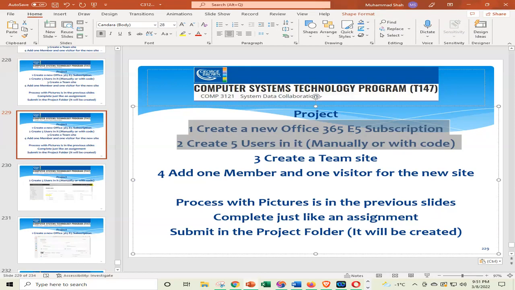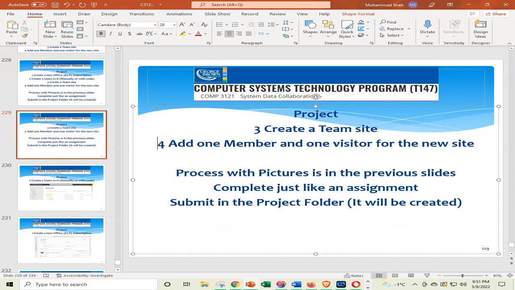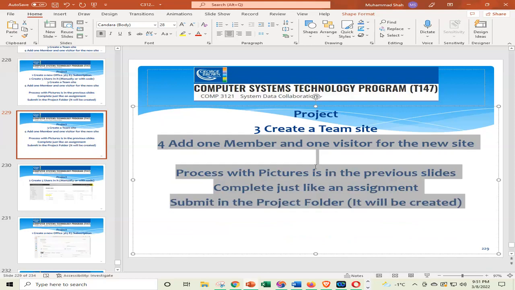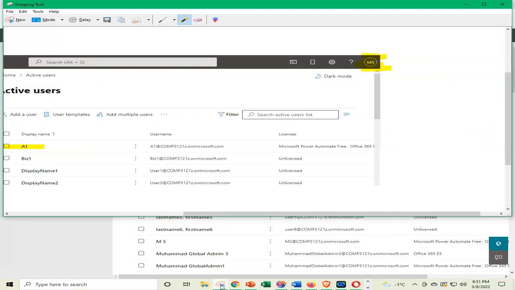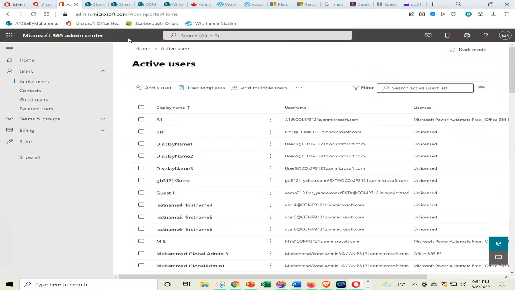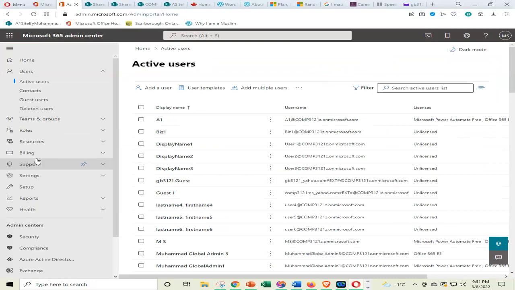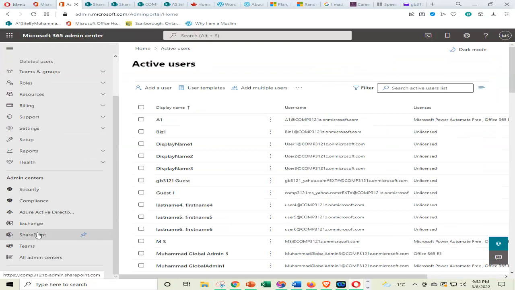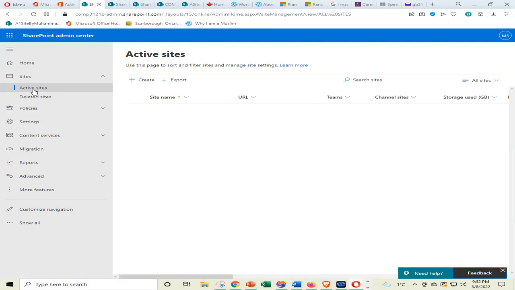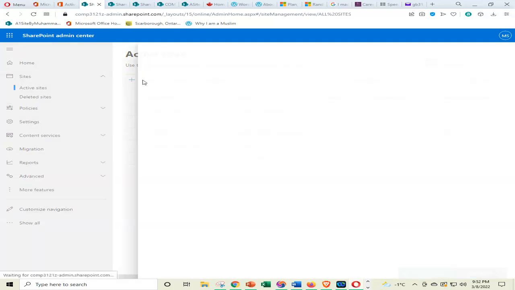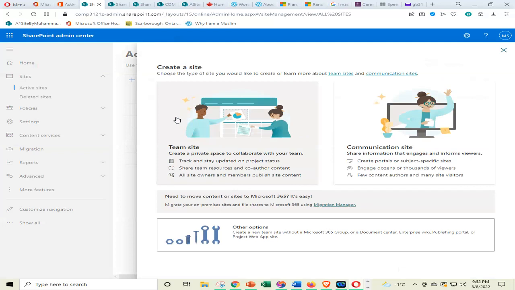Project, create a team site in your new subscription. How we do that, we know that we have created sites in our subscriptions many times. And if we see here, we go to SharePoint, we go to active sites, and we create a new site. It's a matter of just minutes.